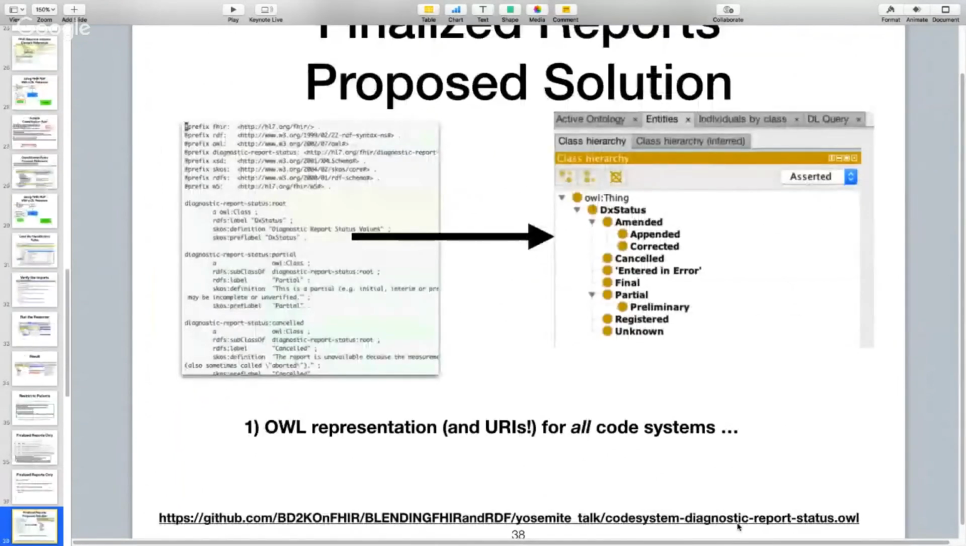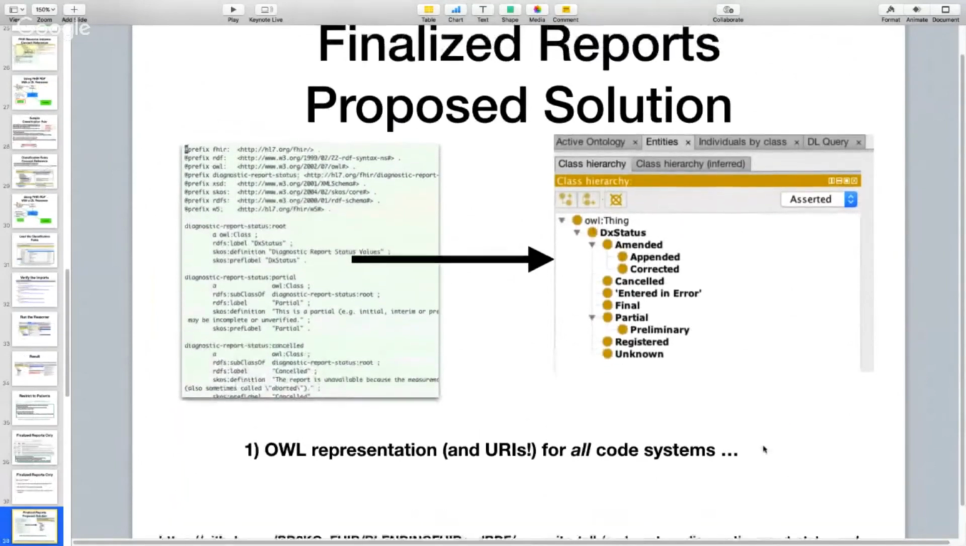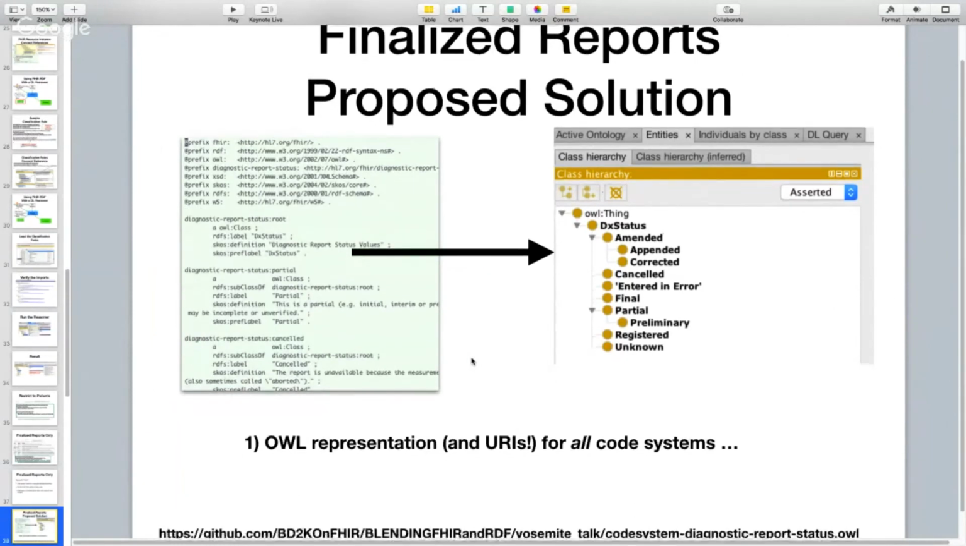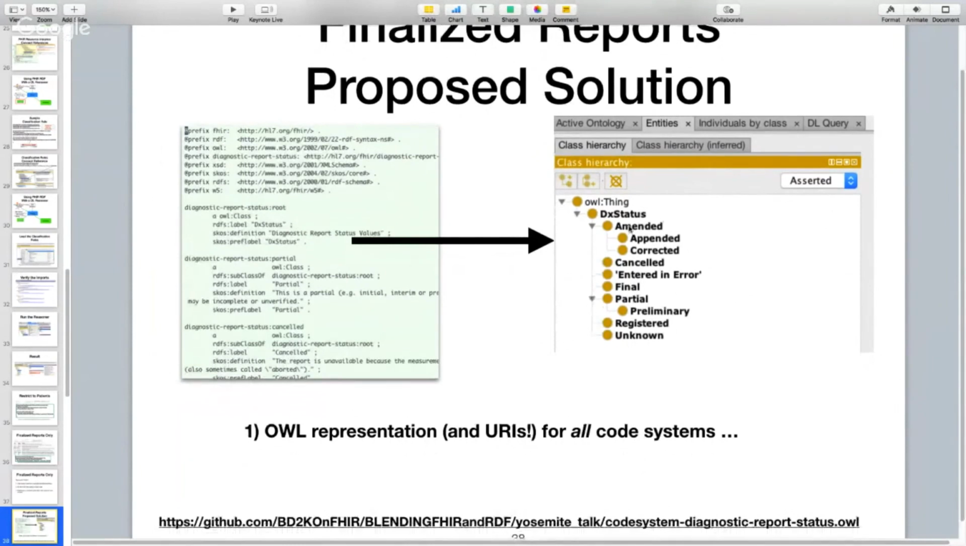What we've proposed, and is underway, is that we really need to publish all of the internal FHIR code systems, the statuses and various things they use to make FHIR work, as OWL. This is an example of our proposed representation for the diagnostic report status. We have the URL of where you can actually find the OWL representations down there. If we can pull that in, then we can treat it as a full-fledged OWL ontology. And now we're back to, we have URIs for all of the codes.